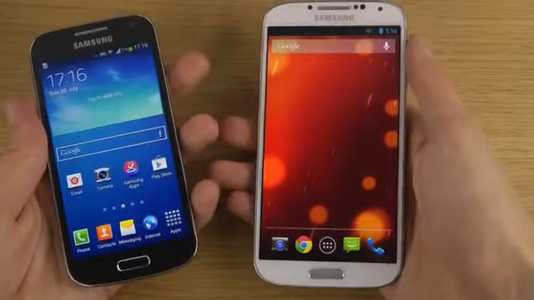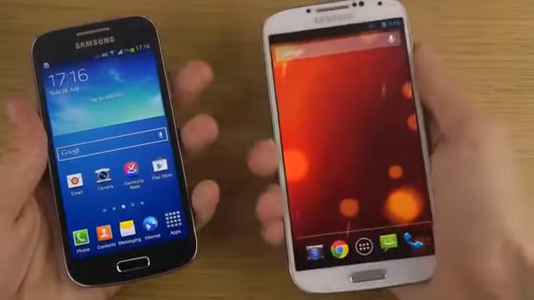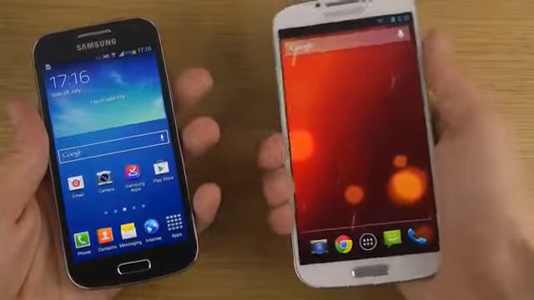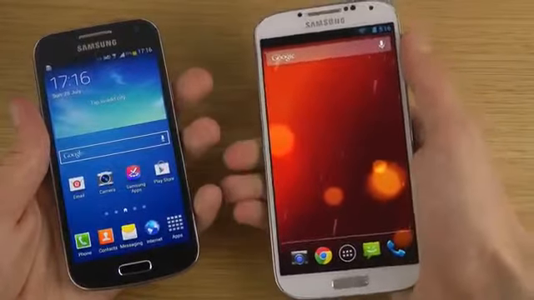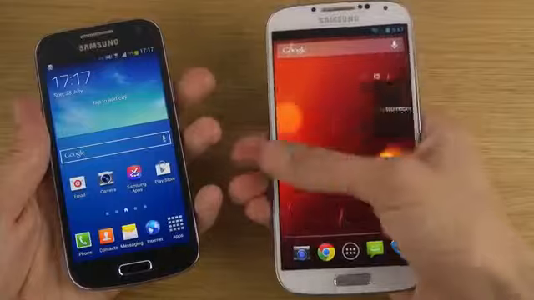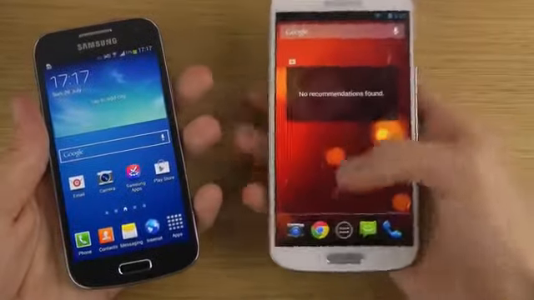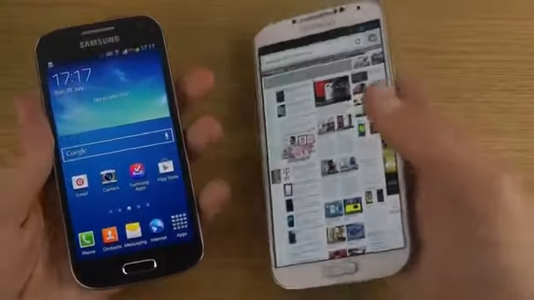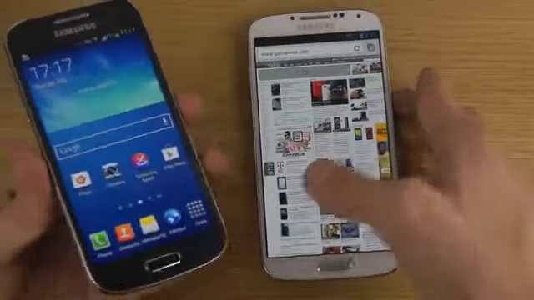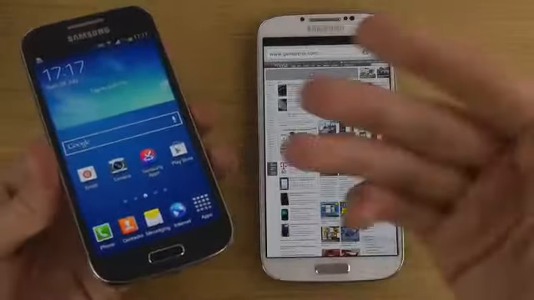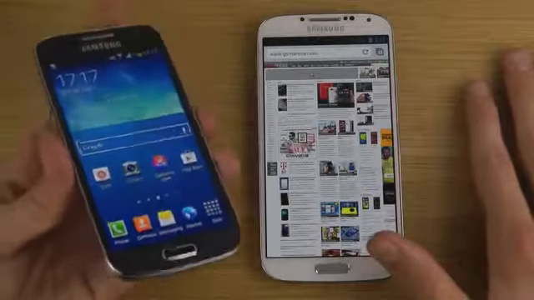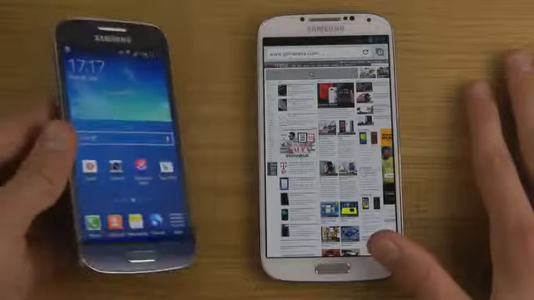So I'm going to compare the browser right now, and you can see I'm running not on TouchWiz on my Galaxy S4. I have Android 4.3, the Google edition here. So it's a stock version of Android, so I'm going to use the Google Chrome browser because I can't use the TouchWiz internet browser that I get on the Samsung Galaxy S4 Mini. So I thought this could be a fun adventure to compare these two.